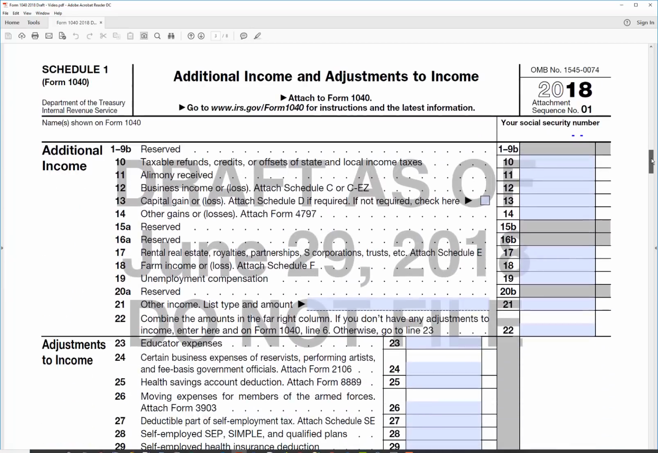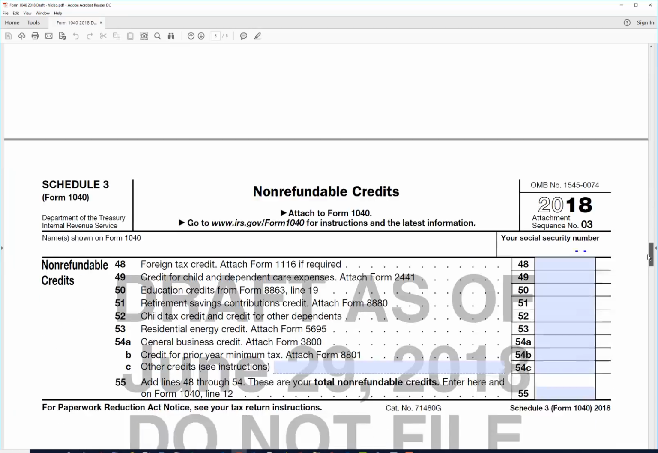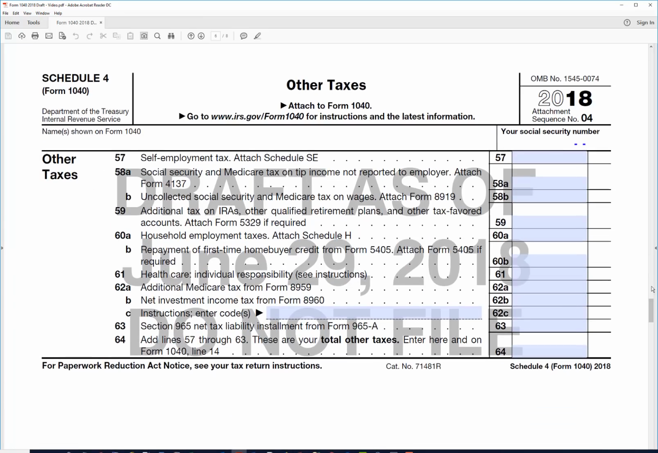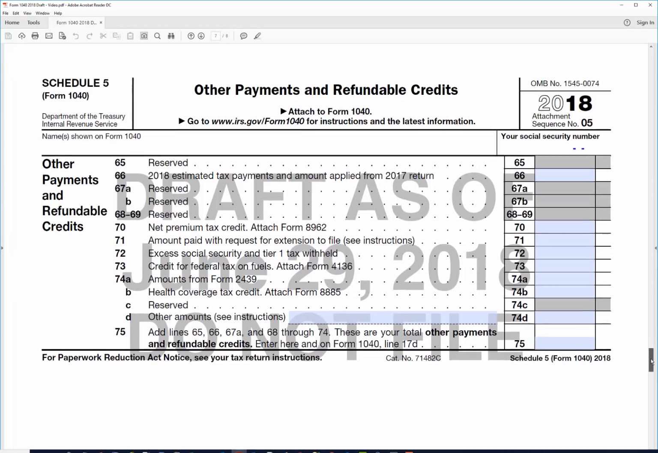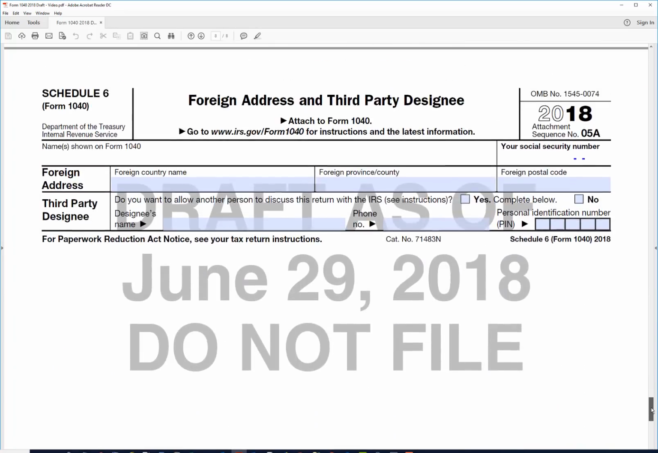Schedule 1 is additional income and adjustments. Schedule 2 is tax. Schedule 3 is non-refundable credits. Schedule 4 is other taxes. Schedule 5, other payments and refundable credits. And Schedule 6, foreign address and third-party designee.